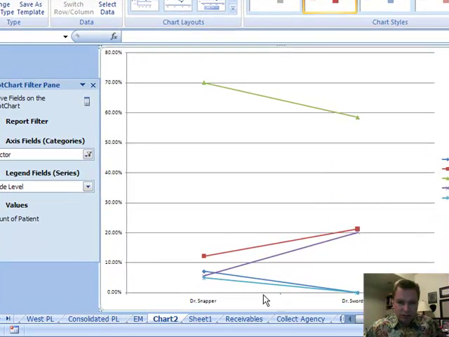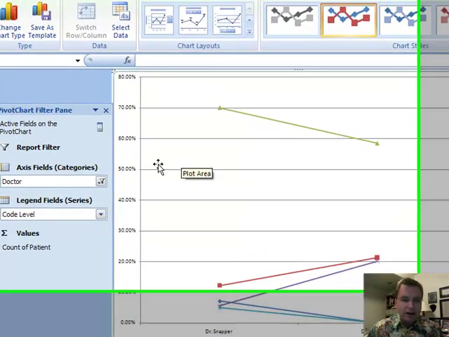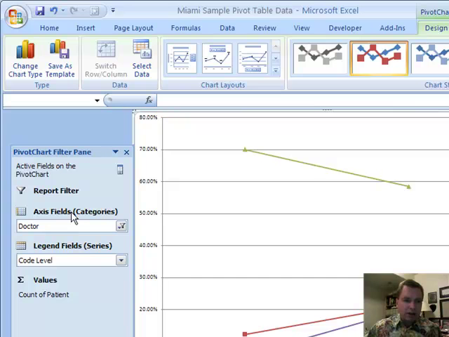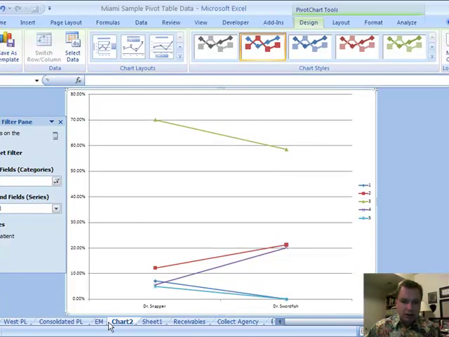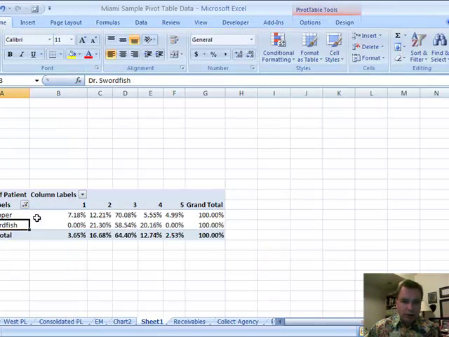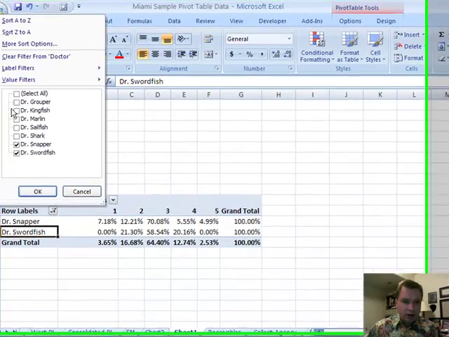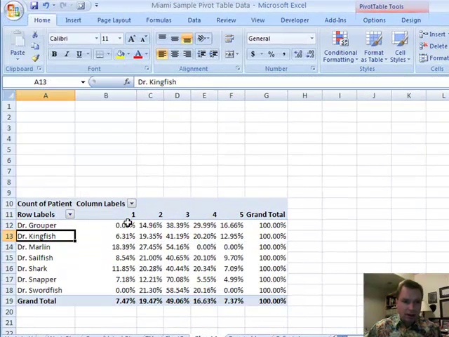So there's not a lot of 1s and 5s for snapper and hardly any for swordfish. Swordfish is almost always 2, 3, and 4. Another way that may be easier to see would be to drag the rows and the columns the other way. Again, you can leave this chart here, move back over to sheet 1. There they all are. I'm going to put them all back.